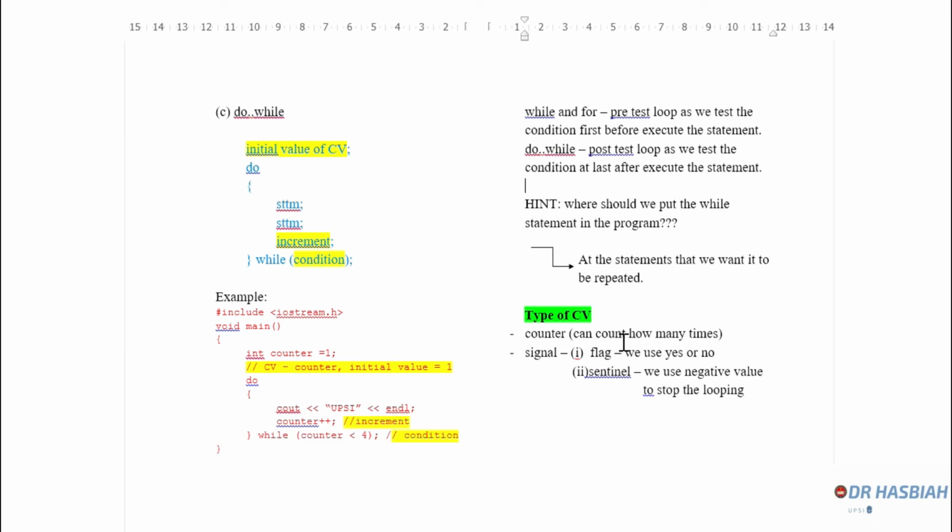Counter means it can count how many times the looping is repeated. You have the counter and the signal. Signal can be flag or sentinel. If you use the flag signal, we can use yes or no, and if you use the sentinel signal, we can use a negative value to stop the looping. So after this we are going to see this CV in detail.